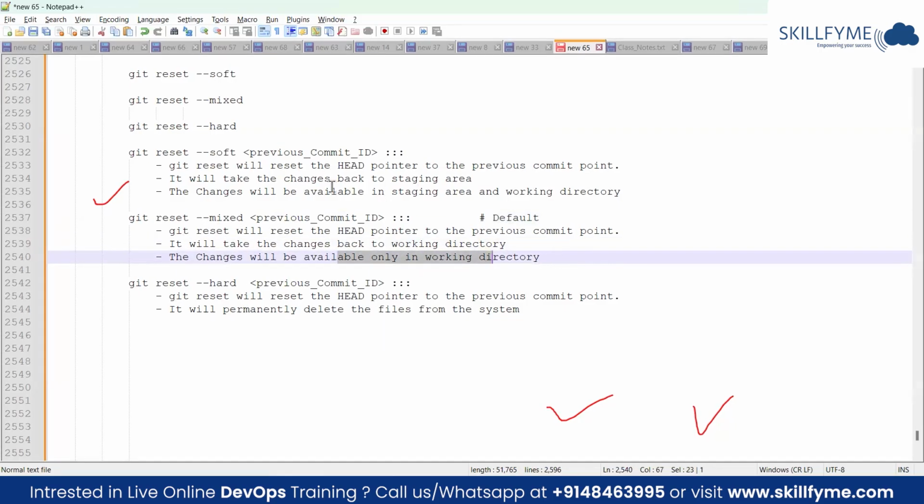But if you want to take the changes back to the staging area for some reason, you're not going to commit it, you actually just want to keep it in the staging area, then you can simply use Git Reset Soft option. But this reset option we mostly never prefer. We have the capability, but still in a real-time environment, there is no use of this thing.